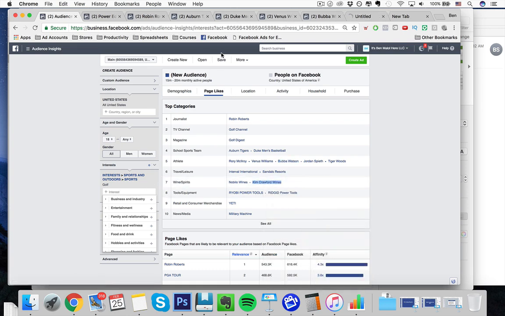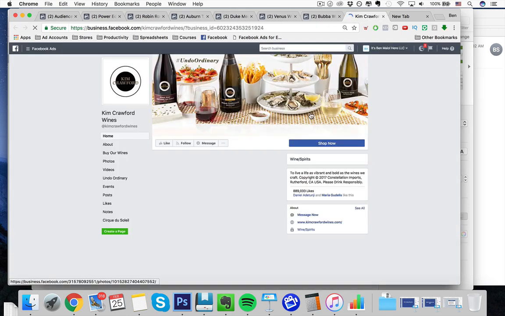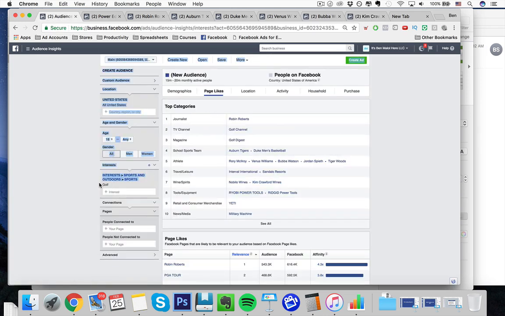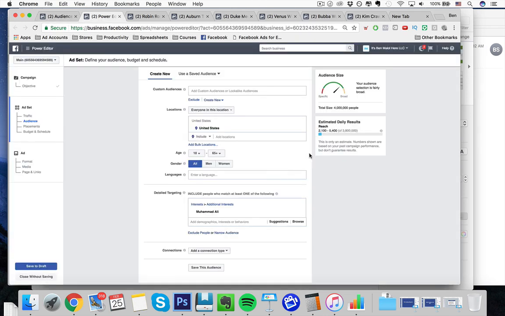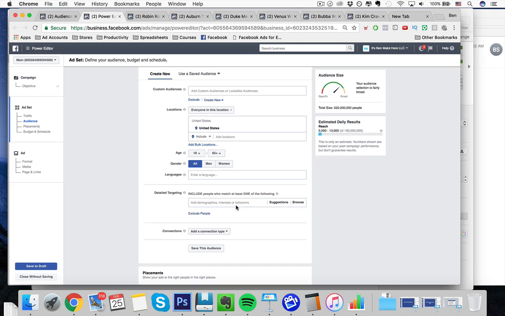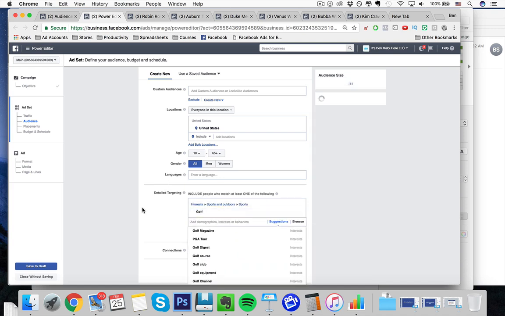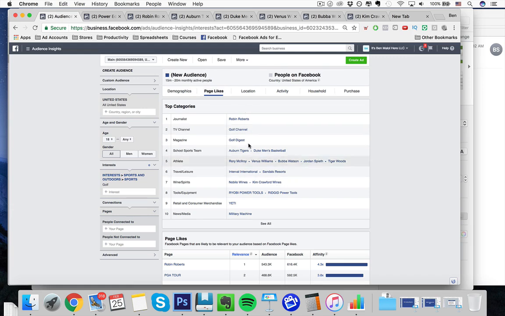If I open Kim Crawford Wines, this is wine, right? So if I'm going to target golf, if I go to my priority tour and want to target this golf, what's it going to give me? It's going to give me just a random combination of people who aren't really related to golf. This is going to give us terrible results unless we have a very optimized pixel, but we're not talking about that now. We're talking about actually targeting our specific audience.